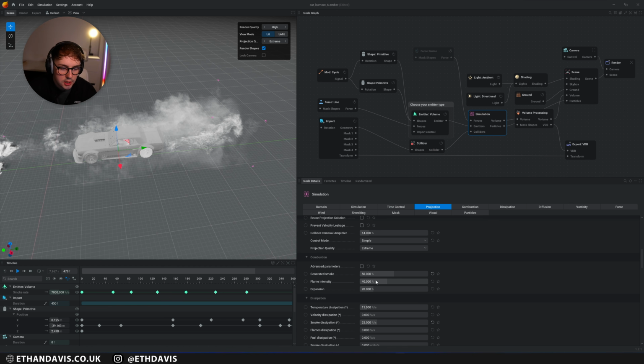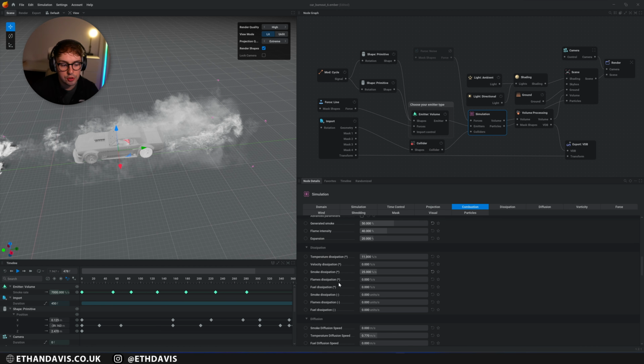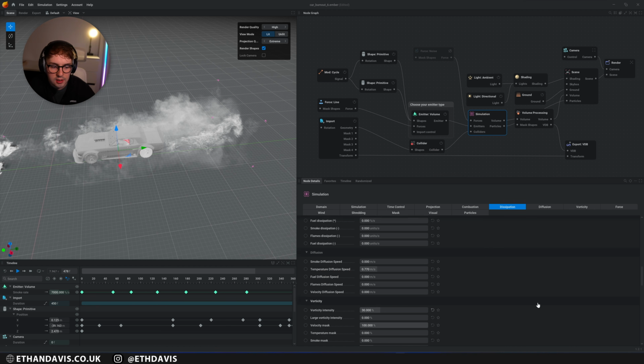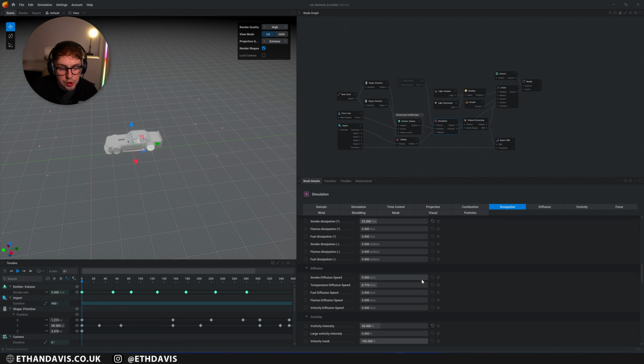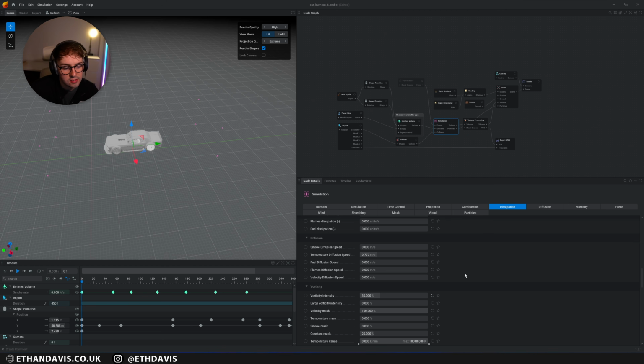You can increase the flame if you have got flame, and you can also control the dissipation. So you could have the smoke disappear quicker, or you could have it disappear slower. As well as that, you could do velocity speed and smoke speed, if you want to increase all that. You can actually change the diffusion of the smoke speed, and you can also change the vorticity intensity as well.